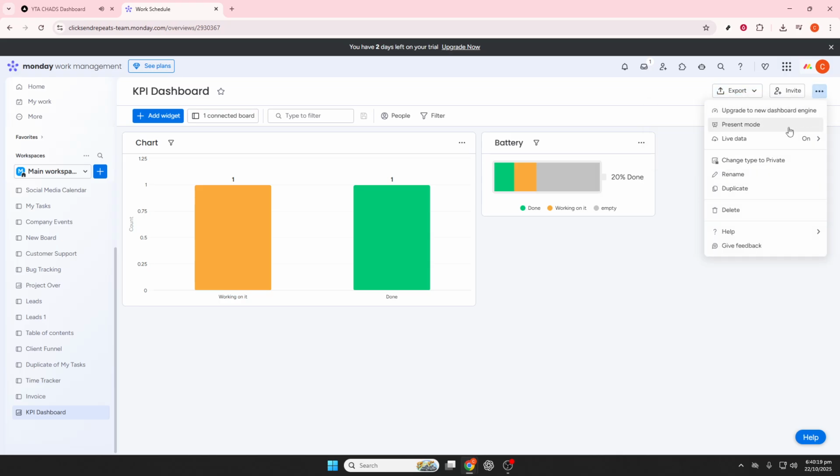Periodic reviews are essential to ensure your metrics stay aligned with your goals. As your KPIs evolve, feel free to add or remove widgets and explore integrations like Google Analytics, HubSpot, or Excel to feed real-time data into your dashboard.